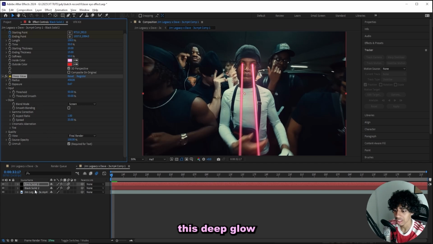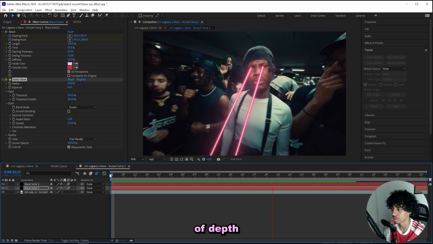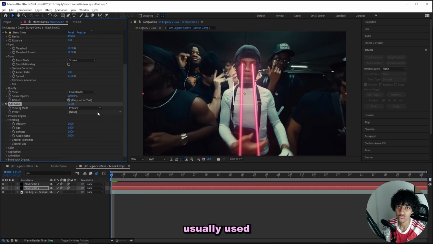And I'll copy this Deep Glow and paste it onto the other eye as well. That just adds another layer of depth onto my scene. And another thing I'll add on is an add grain effect. This isn't usually used on effects like this, but I just really like the look when you add a grain on top of a glow. It just gets a really sick look.